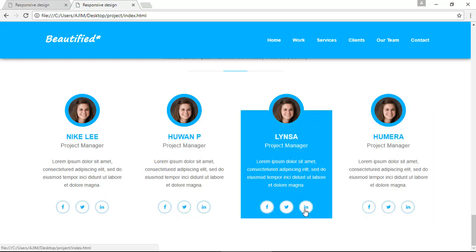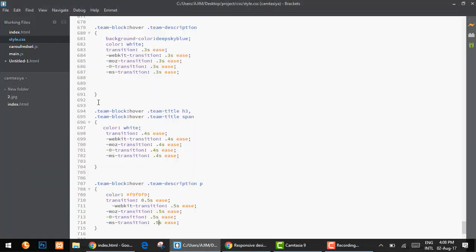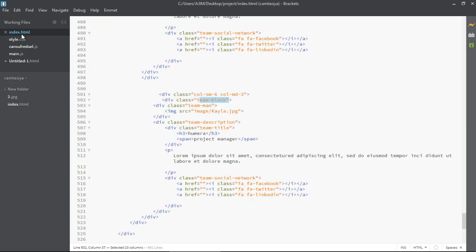Now we will work for this icon. Okay, so this is available inside the I tag. Let me find it. Where is this? Okay, so I'm coming to the index page here, and you can see this is the I, and it is available inside the class like team social network. So the code will be team social network I.